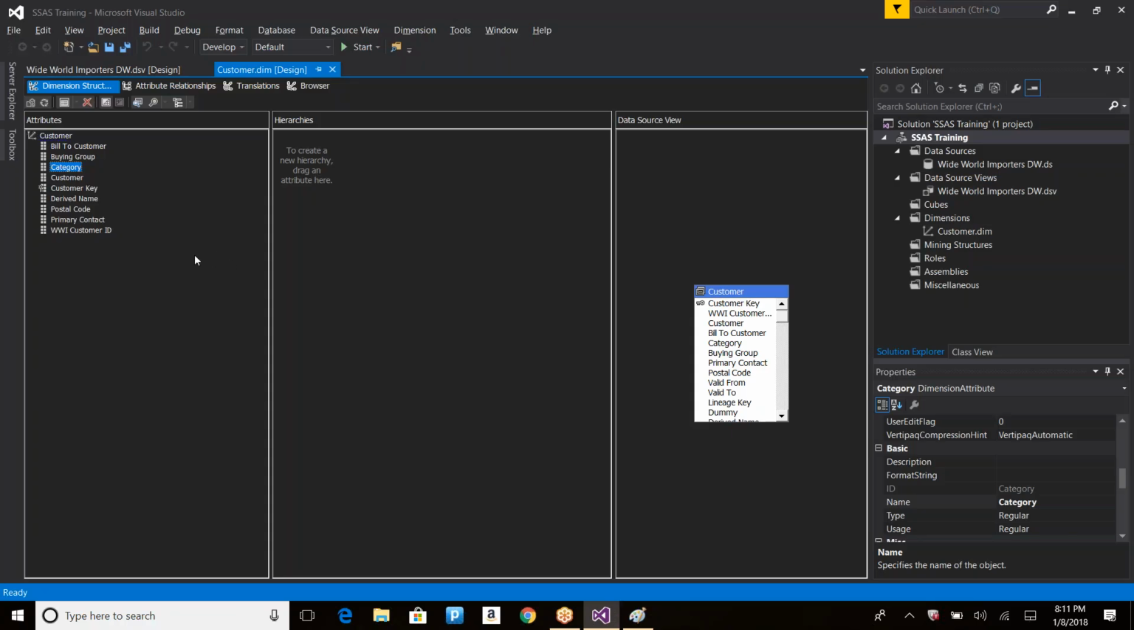Now, I created a dimension. How can I see the data? The ultimate goal, as I mentioned, the output of an SSAS project is again a database. How can I see this database? How can I see what data is coming through this dimension that I've created now? To see the data, you need to deploy and process the cube. Processing, we will discuss later.